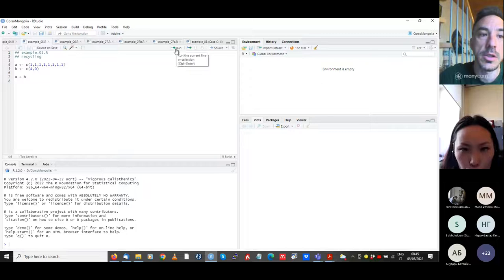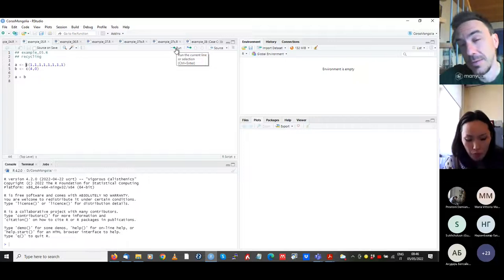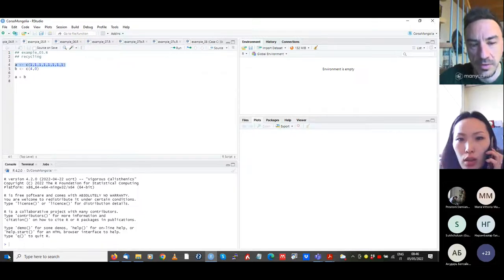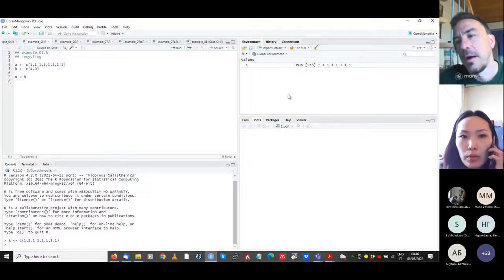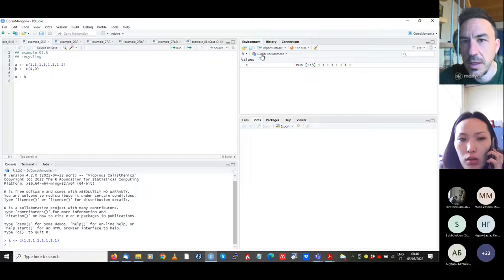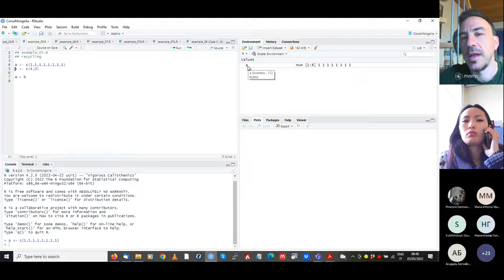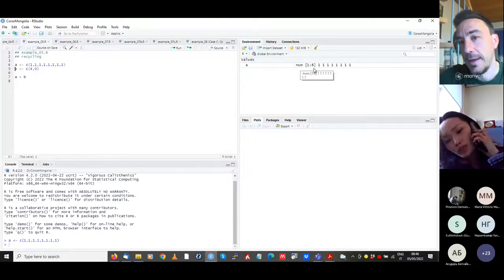If we run this in RStudio, you have the run button that sends the current line to the console. Otherwise, you can just copy and paste it in the console. So I run this line, and as you can see in the environment at the top right of the screen, we created an object called a. It is a numeric vector of length 8.